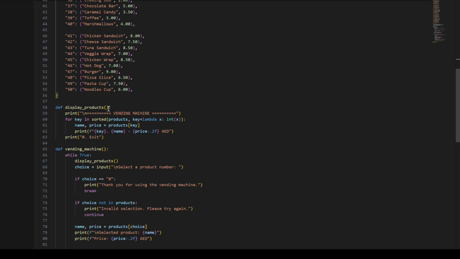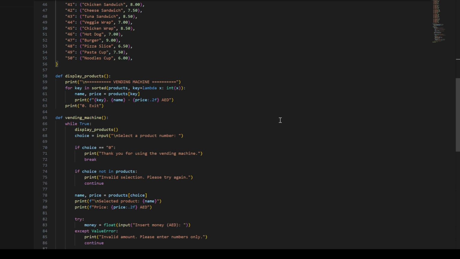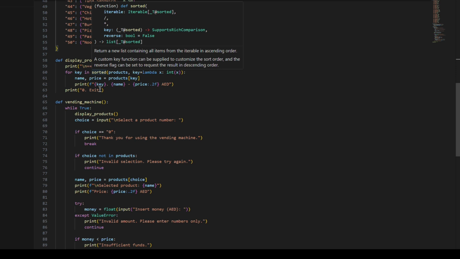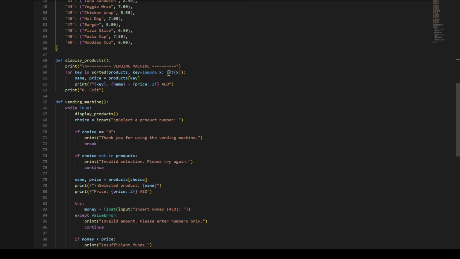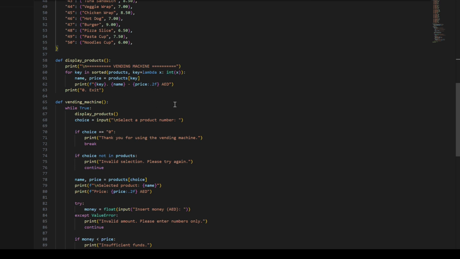Now, over here is the display products function. After the product list, I define a function called display_products. This function is responsible for showing the vending machine menu to the user. First, it prints the title, vending machine, so the menu is clear. Then I loop through the products using sorted. I convert the keys to integers right here when sorting, so the products appear in numerical order instead of a random order.